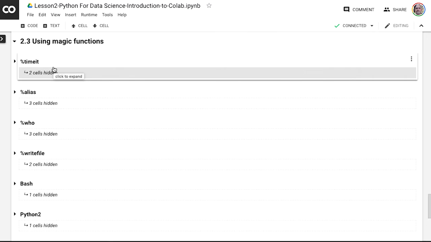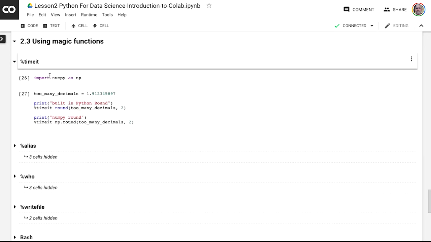Let's talk about some really unique features that you may not be aware of that you can take advantage of in Colab notebooks. They're called magic functions. And magic functions do things like add the ability to time snippets of code to show you the difference between one version and another. So now let's go ahead and look at this timeit snippet here.